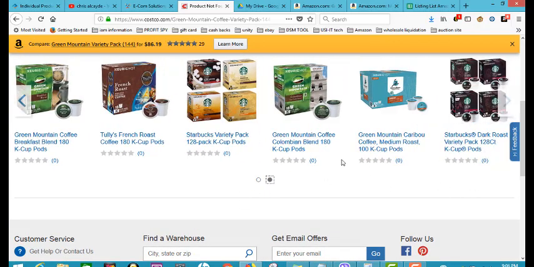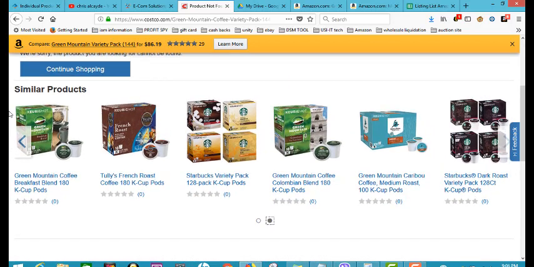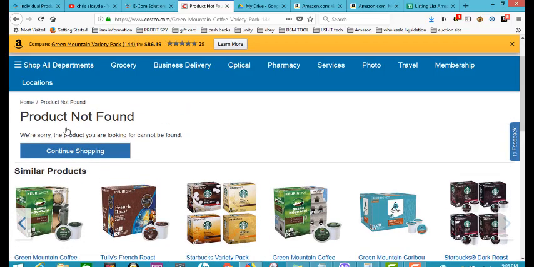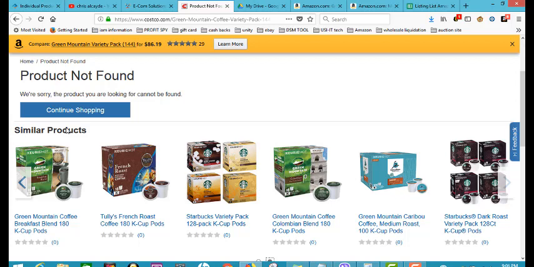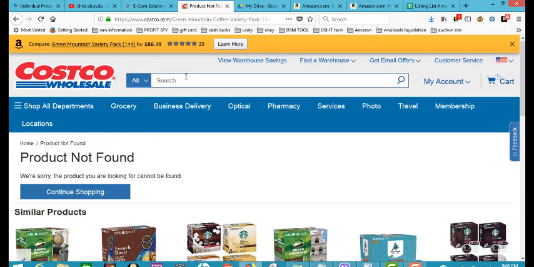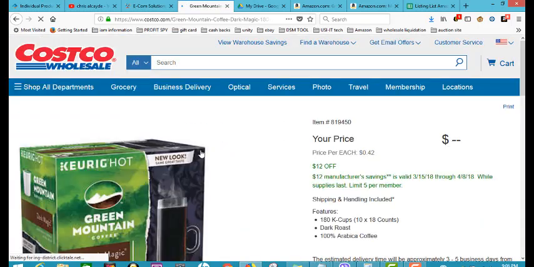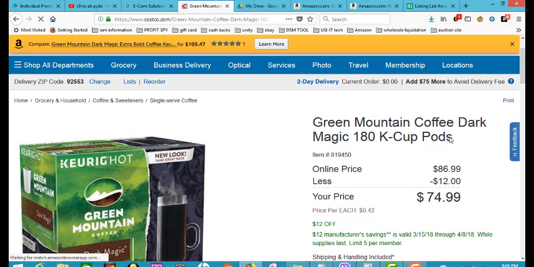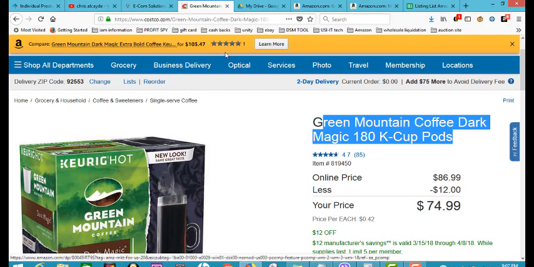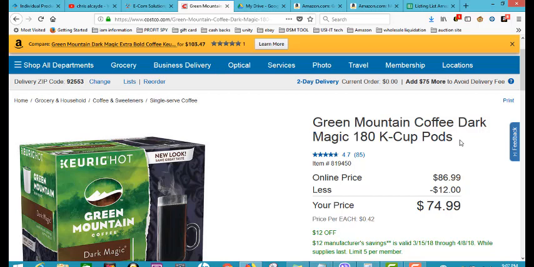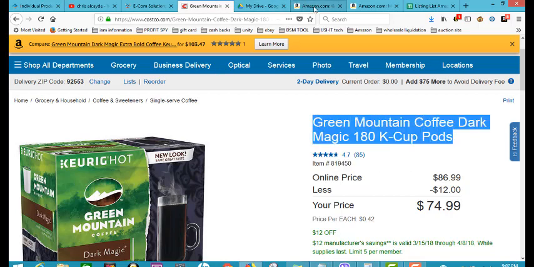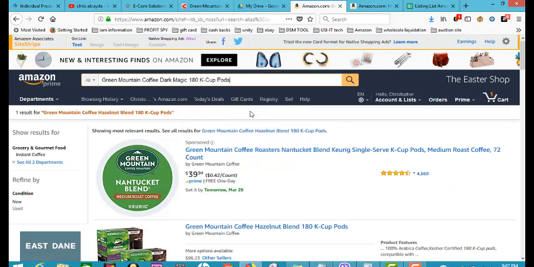Let's search this on Amazon. Dark Magic. 103. Oh, I made a mistake. 103. Let's see, copy. Dark Magic Extra Bold. The count is only 96. Dark Magic 180. Dark Magic Dark Roast Coffee Extra Bold. Dark Magic Extra Bold but 96. The Extra Bold Coffee Keurig 103.